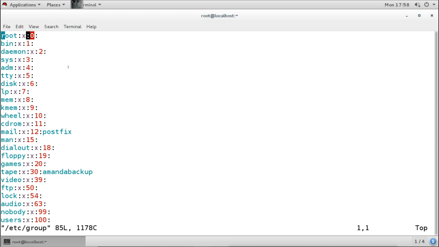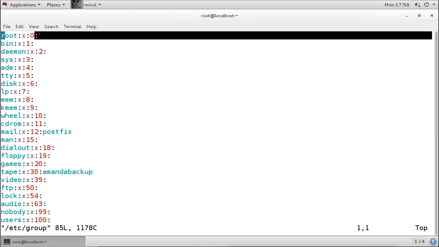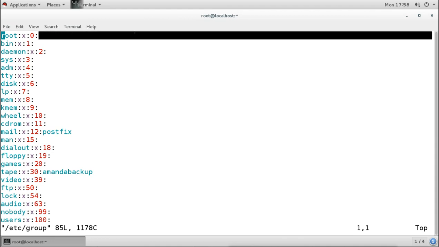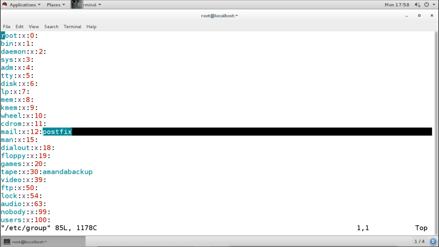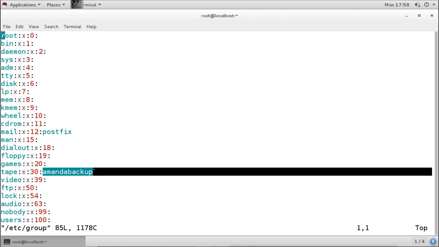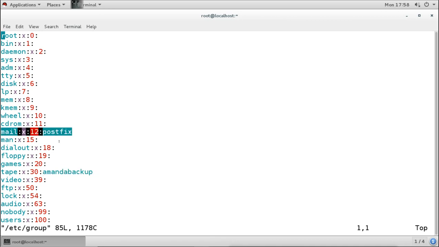Now after the GID, after this colon, you will see the secondary members. That means if this group has any secondary member, you will see all the names here after this colon. For example, here you can see the name postfix. Here you see the Amanda backup. So these are the secondary members of this group, but you will not see any primary members' information here.